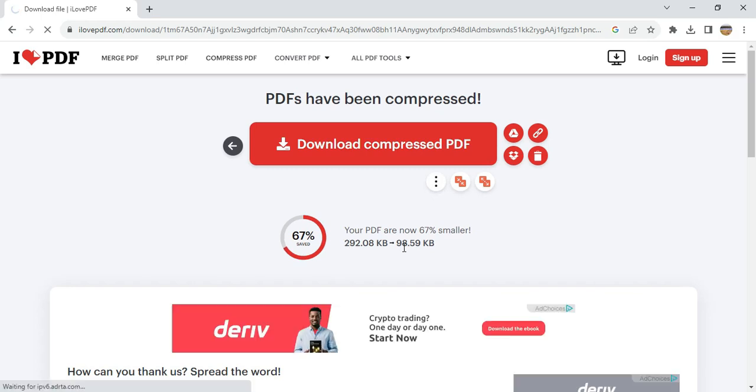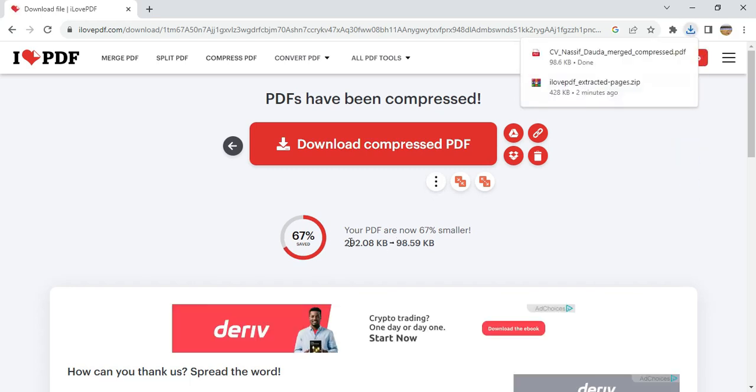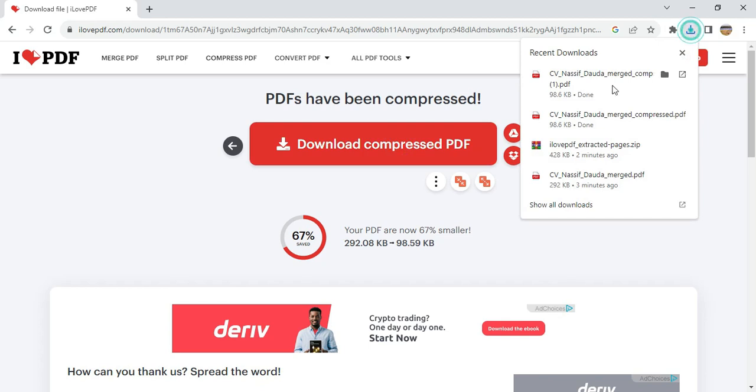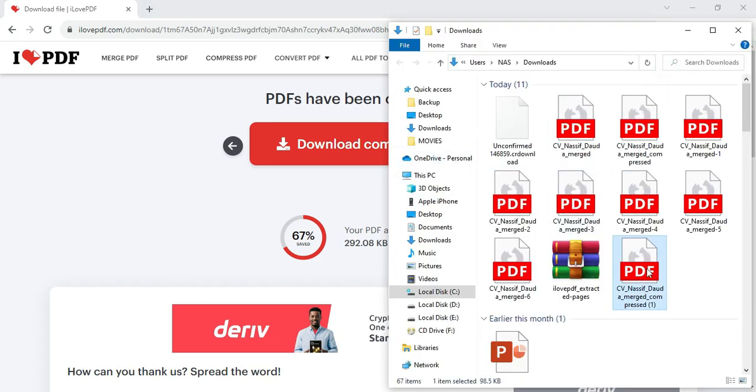So as you can see, it has changed it from 292.08 kilobytes to 98 kilobytes. So I'll just download it and then I'll upload it where I want to upload. So when you come here, you see the same size that it downloaded.